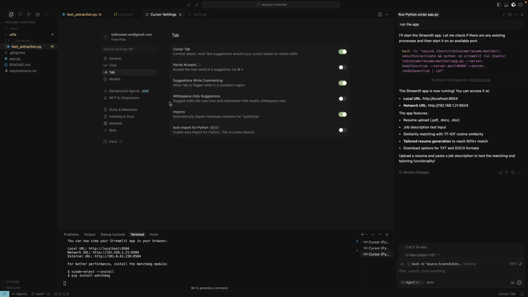Now, whitespace-only suggestions suggest edits like new lines and indentations that modify whitespace only. By default, it is disabled. Imports automatically import necessary modules for TypeScript, and that is enabled by default. And there is auto import for Python. This is a beta feature. It is enabled by default, and I suggest you keep it enabled.